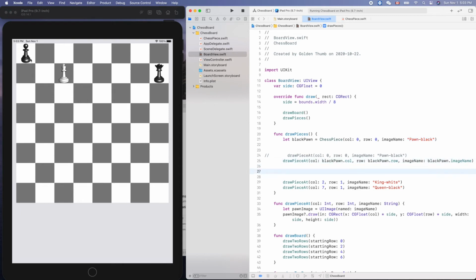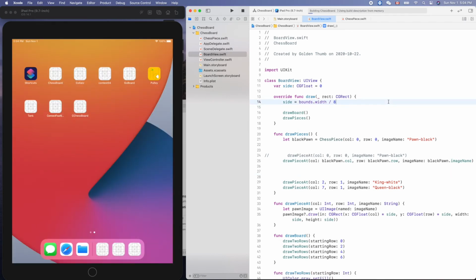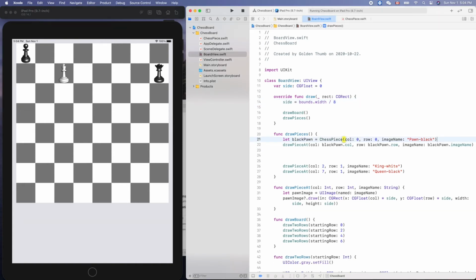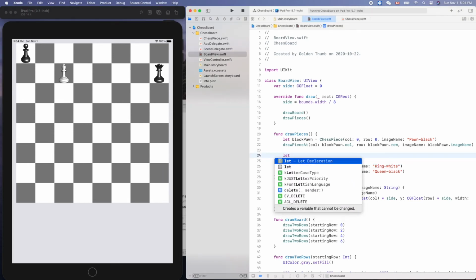We should be able to see this same image here. Run it. Oh, sorry, go back here, start, and then Command R, run it. Yeah, it's there, right? So now we can remove that, and we can create another object for this piece, the second piece on the board. So this is white king.